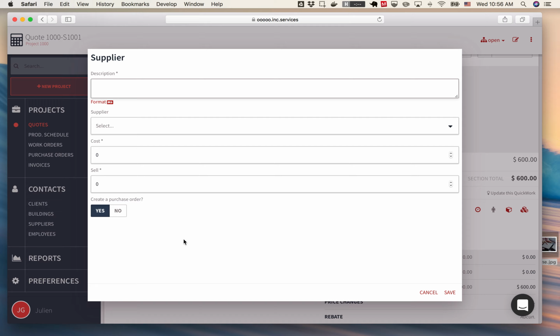You can also do profits and administration. You can put it in there, leave the cost at zero, and put the selling price as your profit, and then you do not create a purchase order, and that's going to do the same thing. It's going to give you a profit of $2,000 or something like that. So this is quite useful to do a lot of stuff.